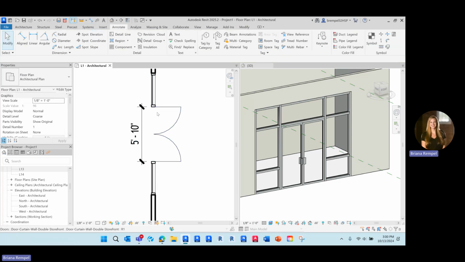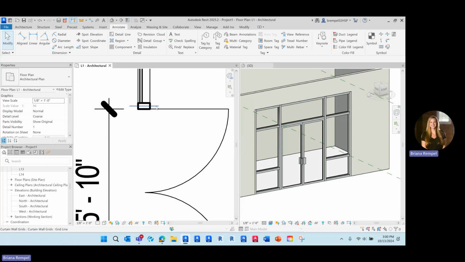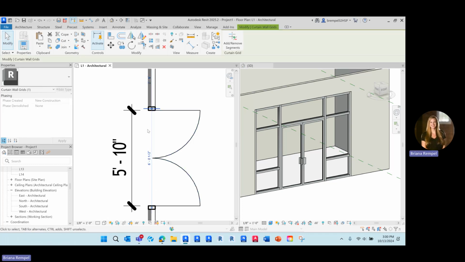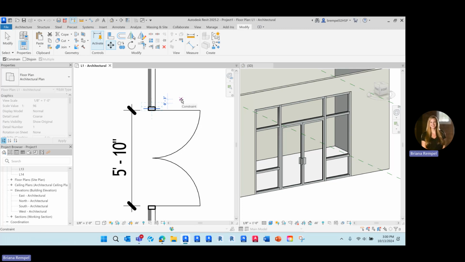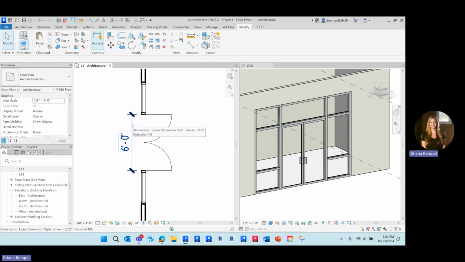So to do that, you're going to think that you can just grab the door, right, and make adjustments, but that's not how it works for the curtain walls. So for this, I need to go in and grab my grid, all right, and then I can use my move command and move my grid 2 inches. There we go. So now I have a 6-0 clear door.